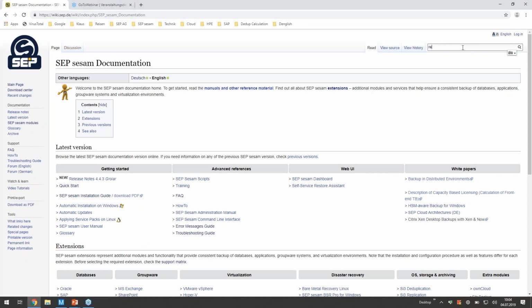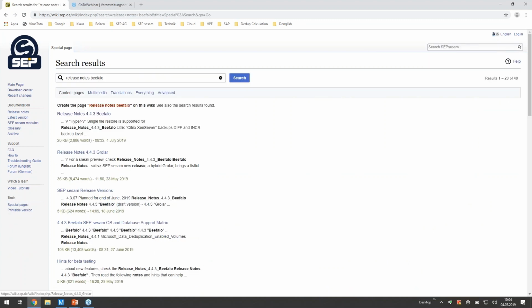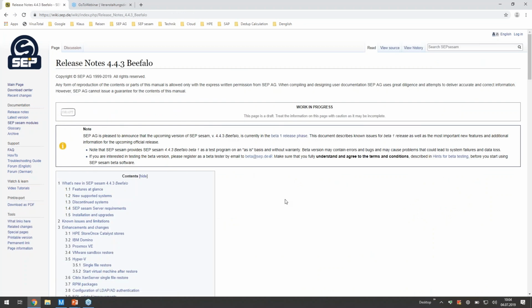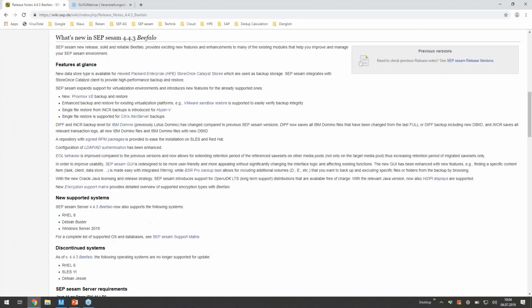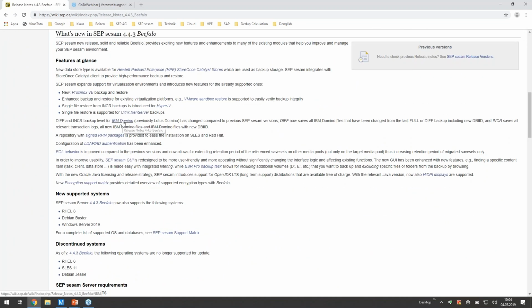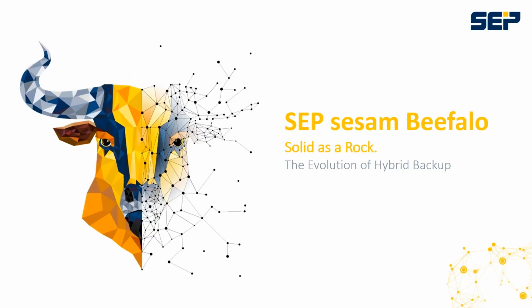If you just go to the search engine, release notes, Beefalo, here you can see we already have the release notes. They are almost finished, still a little bit in progress. And from here you have all the entry points to the documentation if you need to know the technical background of specific new features. That's just the entry point. However, if you listen to my presentation carefully, you will know what is new in the new version, Beefalo.